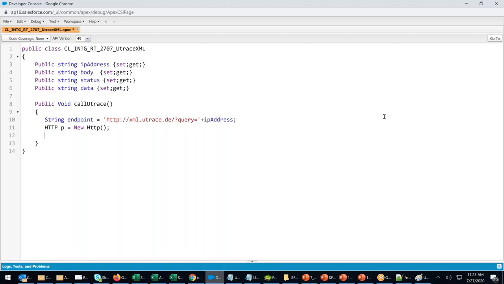Now one HTTP request protocol has been created. P stands for protocol. A protocol has been created. Inside that protocol, I need to have the request structure. To create a request structure, what is that? HTTP request. I always use the word called request. You can say R, you can say rec, equals to new HTTP request.